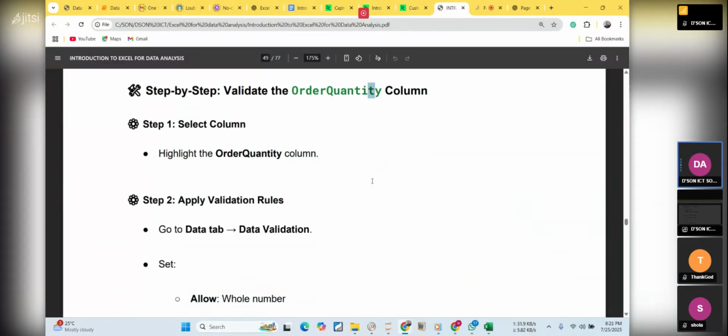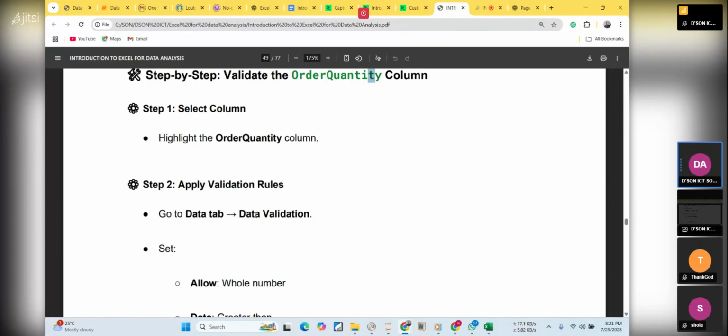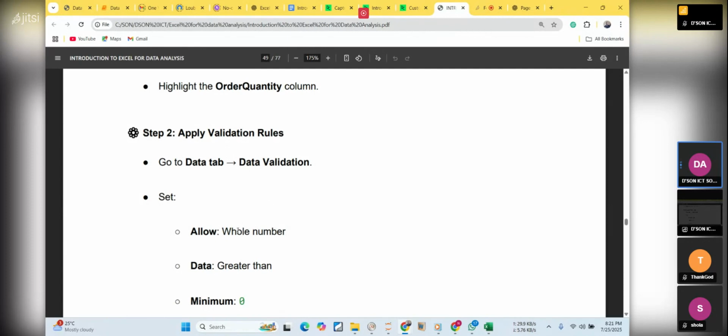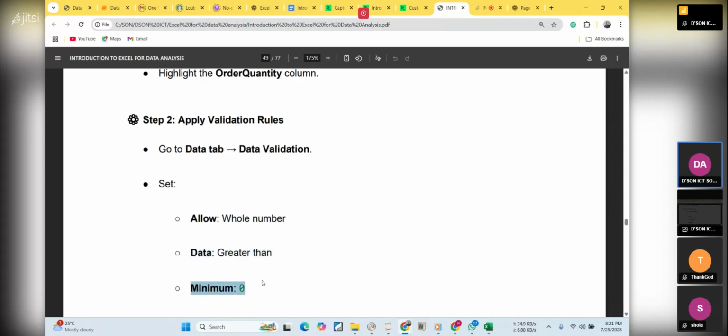Now, I want to highlight the order quantity column to apply data validation, and I want to allow only whole numbers. Of course, order quantity, that is the number of quantity that was ordered for each product, cannot be a decimal value. Imagine saying that somebody ordered 2.2 shirts or 2.5 shirts. That is not possible. So every value in the order quantity column must be a whole number, and it should be greater than 0. So the minimum will be 0.